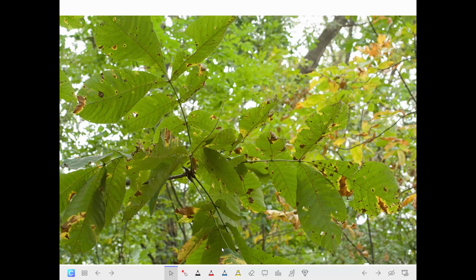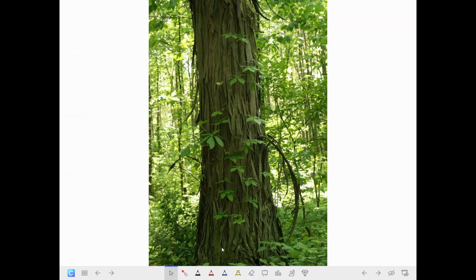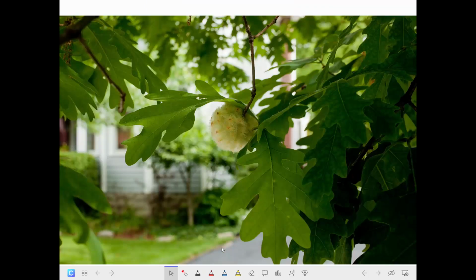This is shagbark hickory, and this is its eponymous shaggy bark. And white oak. This is white oak with, oh, by the way, a kind of a gall, a response to attack, if you will, by a little wasp. This is the hairy ball gall on a white oak, right in my neighborhood, in fact.